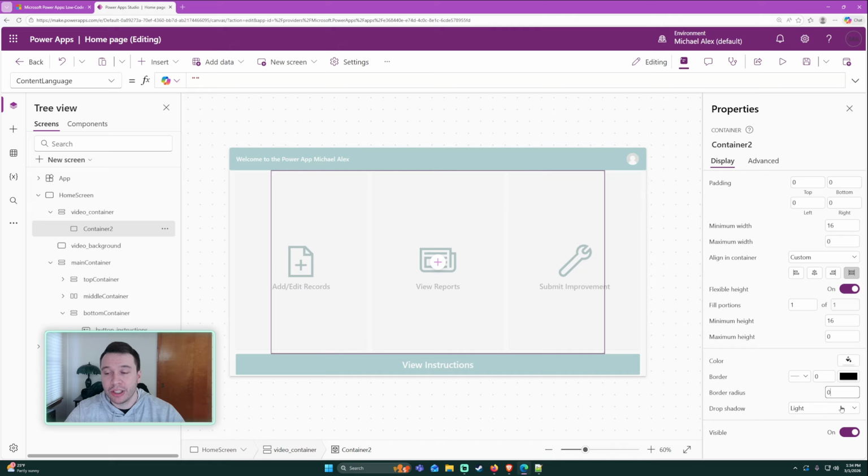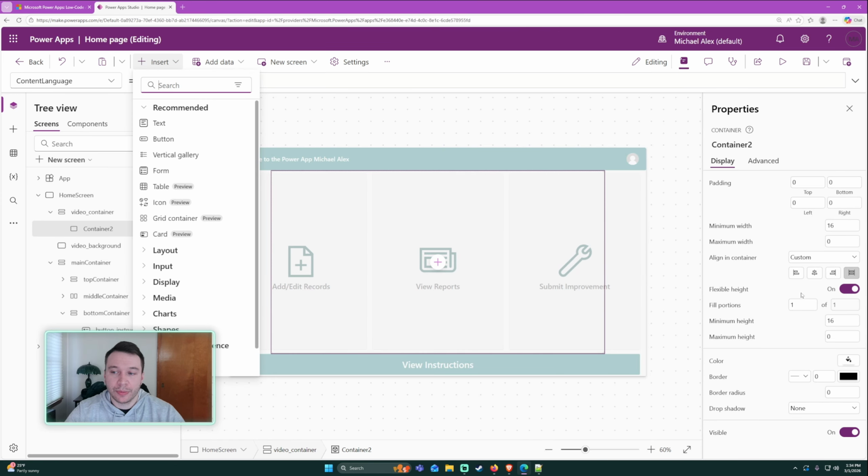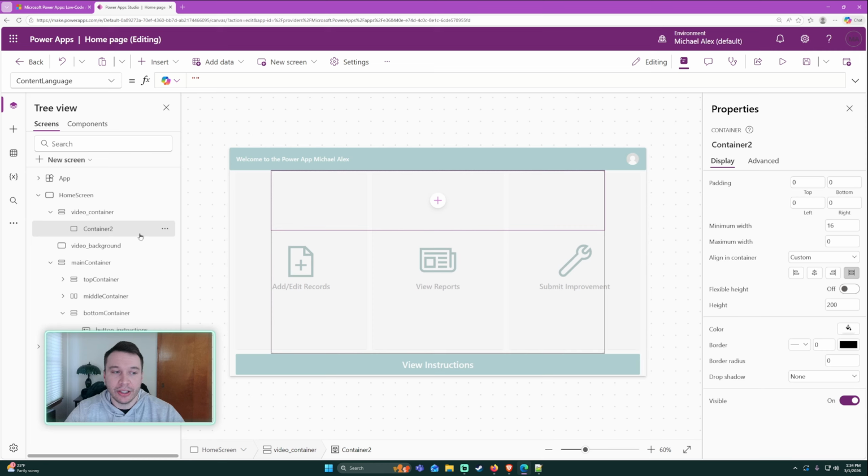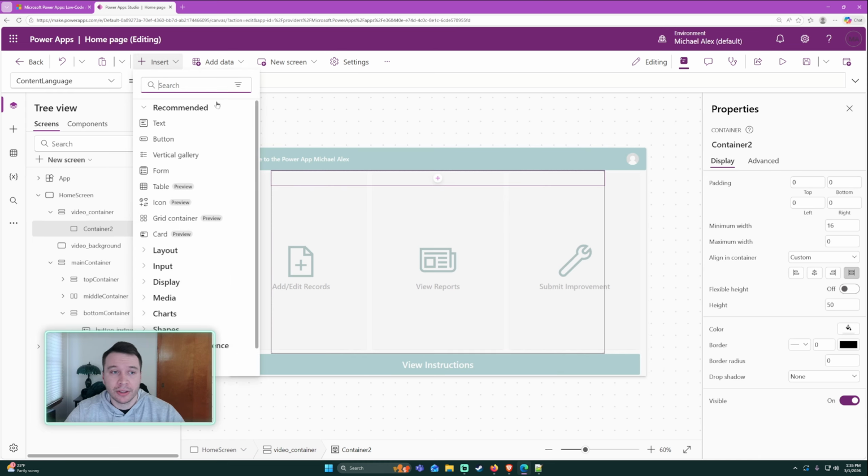I'm going to do the same. I'm going to turn off the border radius and set that drop shadow to 0. Let's go ahead and turn off the flexible height on this container 2. And let's say we want our title to be around 50 for the height. I think that's a good amount. Sometimes you'll do like 40 or 50.